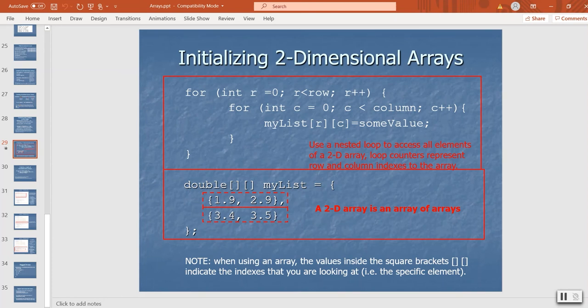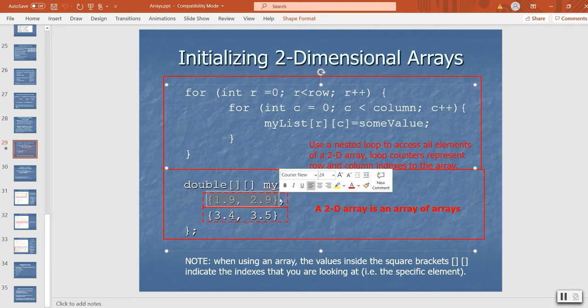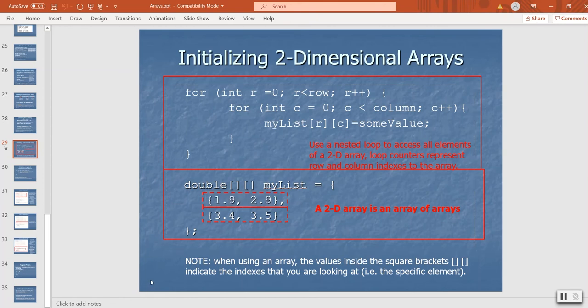Or alternatively, this right here is showing a way of doing this statically. And we can see that what we have here, myList, is an array, and each element of that array is itself an array. So again, as I said before, if you have a two-dimensional array, it's an array of arrays. And then finally, each of the individual elements are going to be whatever the data type is. And in this case, it was double. So those are two alternative ways of initializing values. And I'll show you a couple of examples to illustrate this.